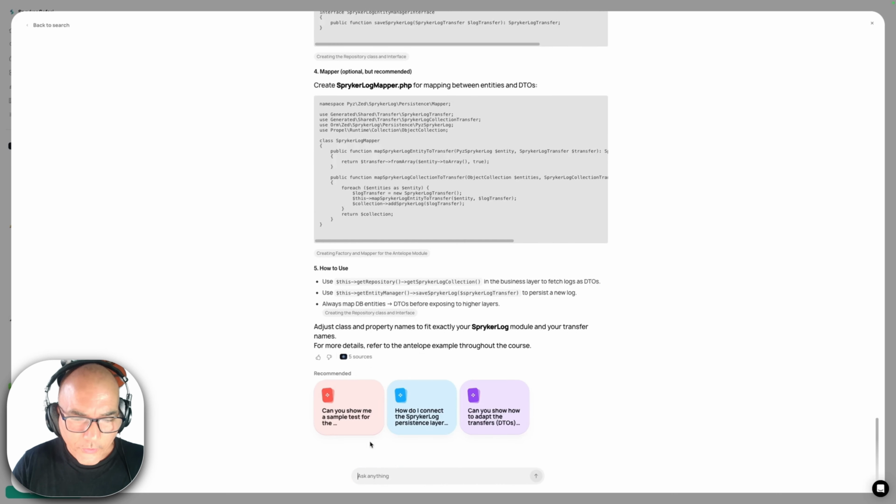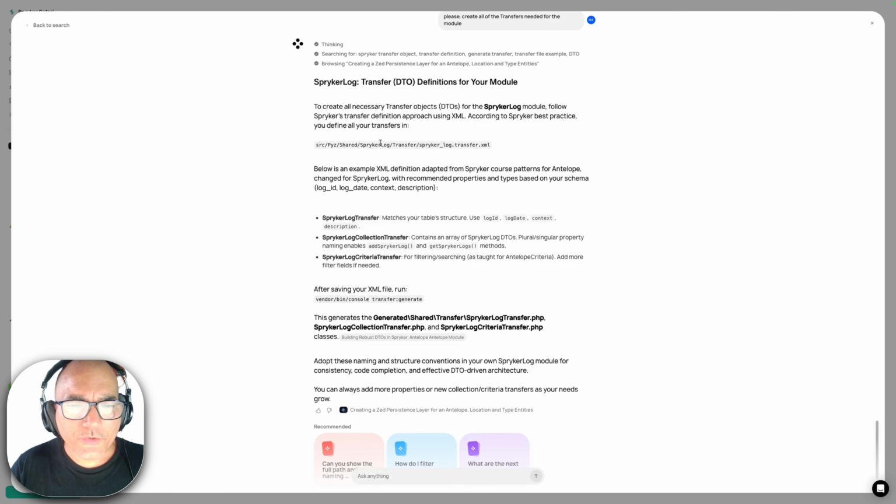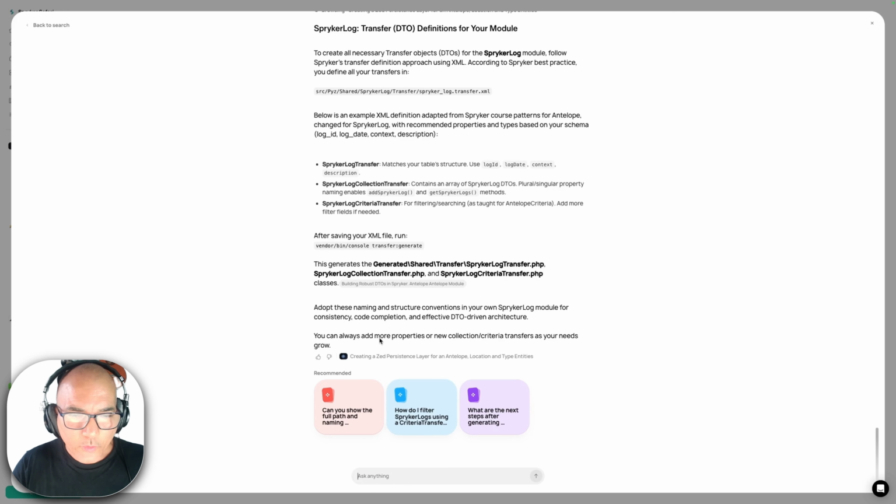If we want to go further, we can ask, please create all of the transfers needed for the module. So you have all the instructions here, like creating the spryker_log.transfer.xml inside the shared folder for the SprykerLog module. You can see the instructions to create the SprykerLog transfer, the log collection, okay.